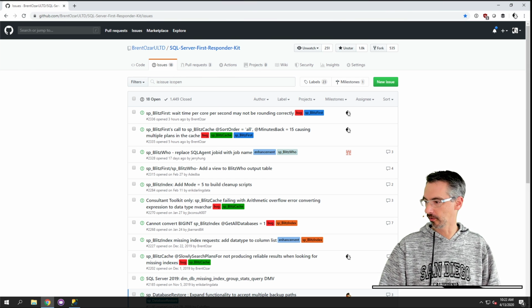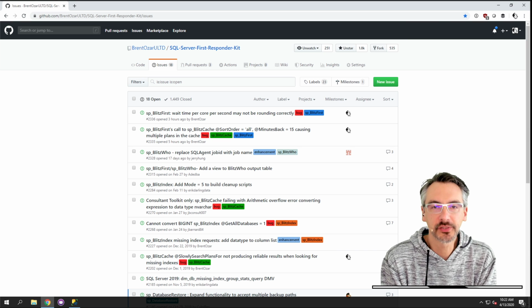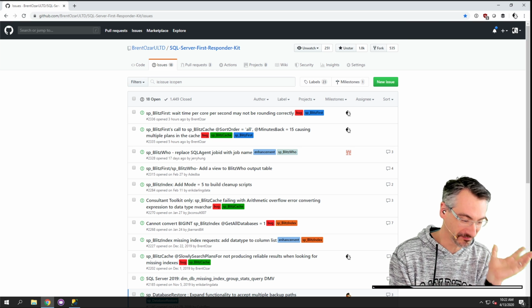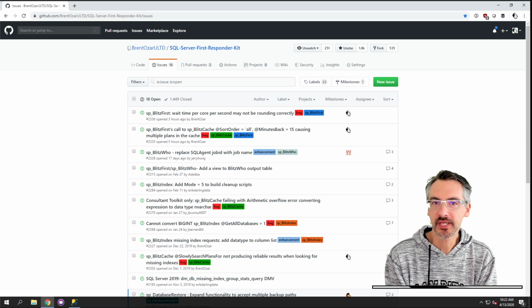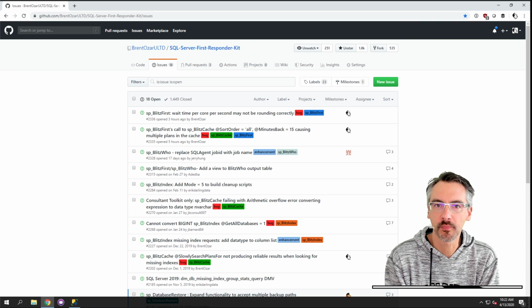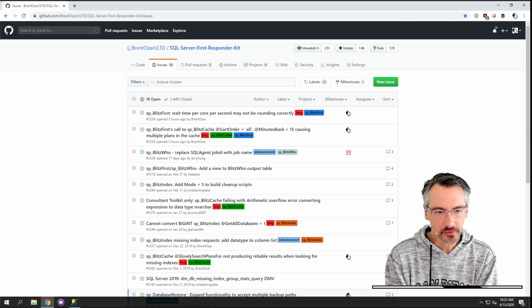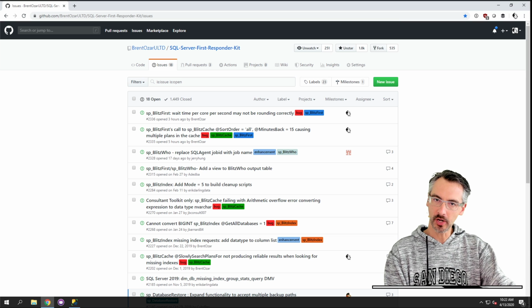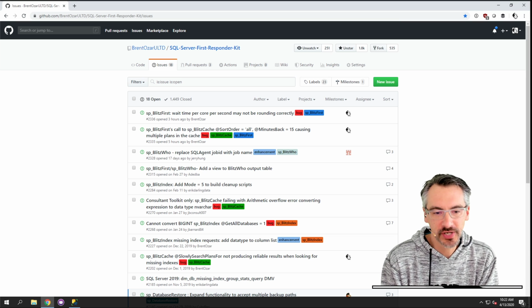Right, there we go. So, hi everybody, and this morning I am going to be live coding improvements, or bug fixes, to SP_BlitzFirst first, and we'll see what other scripts come out that I want to go play around with. So first off, I'm going to be opening up the GitHub repo at firstresponderkit.org so that I can go see what changes I want to make.